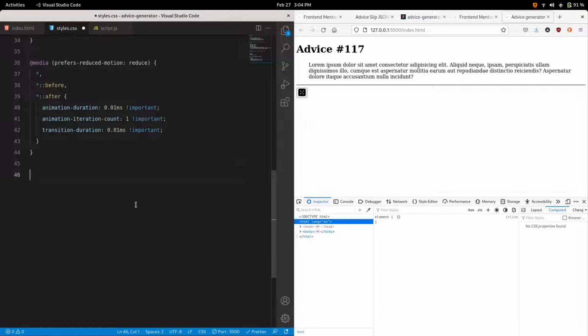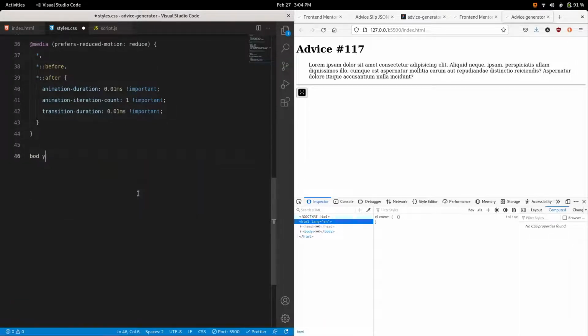Next, we have our body, and the body itself will start with margin unset, and we can quickly save to see if it works. And there we go, our margin has been removed.